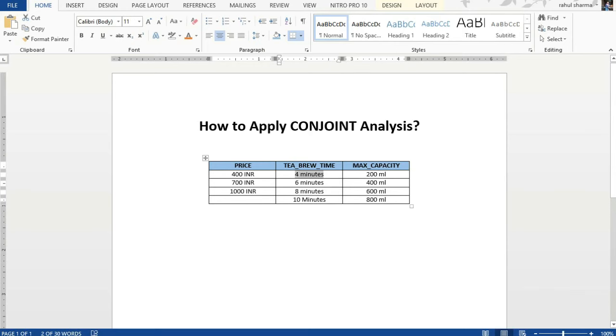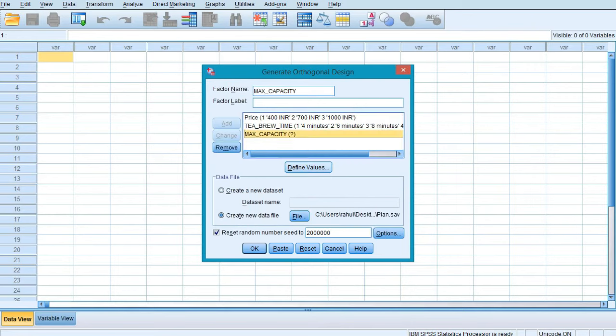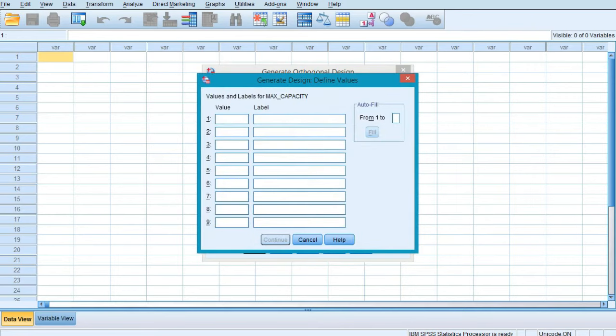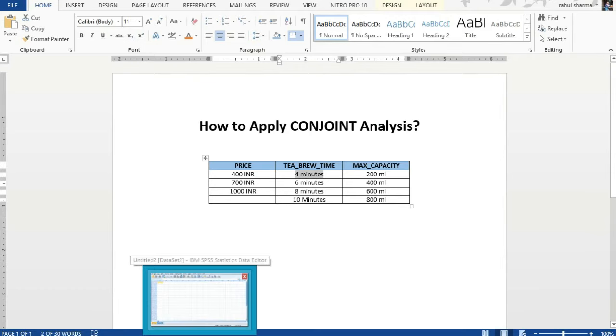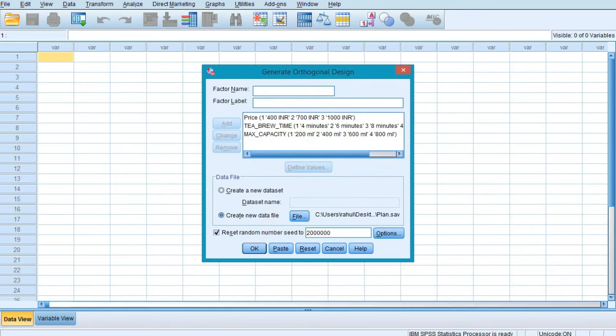Let me check. Yes, it is 4, 6, 8 and 10. So I'll be just selecting continue. Now I will be defining the values for the last attribute under study. It is 200 ml, maximum capacity 4, 6 and 800. So I'm assigning 1 to 200 ml, 2 to 400 ml, 3 to 600 ml, and 4 to 800 ml.